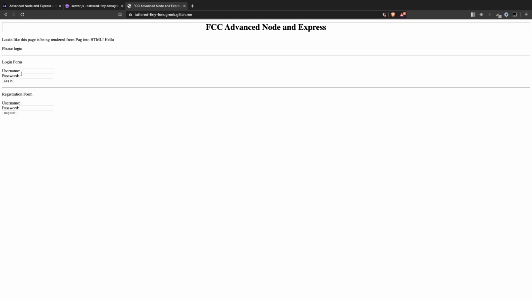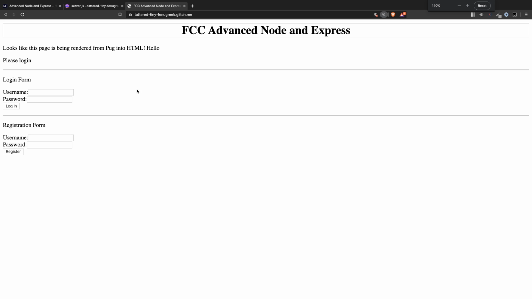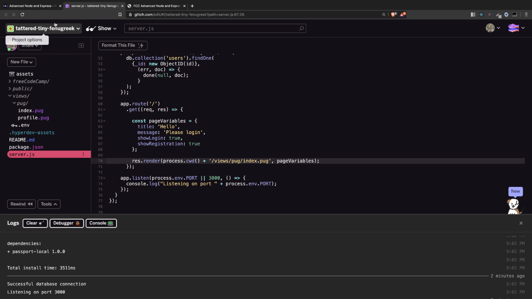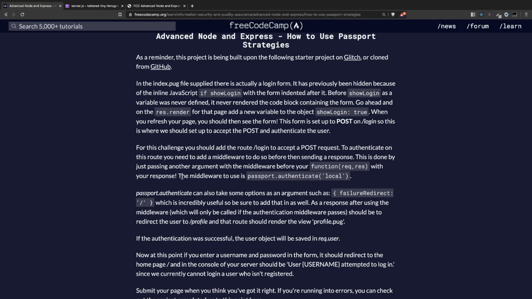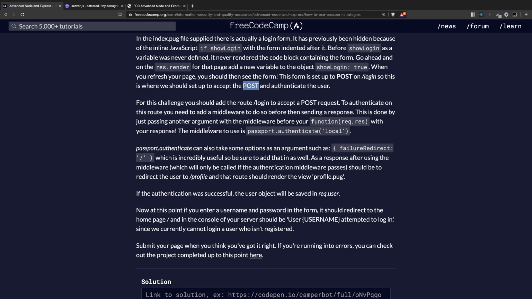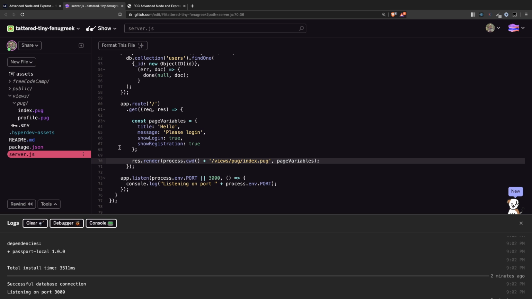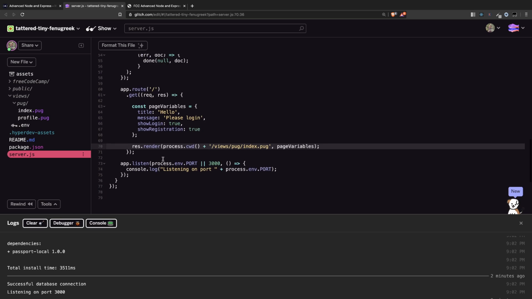Alright, good. So the login has username and password. It looks so ugly. Let me zoom in. I am surprised they didn't add some CSS or something. Good. This form is set up to post on /login, so this is where we should set up to accept the post and authenticate the user. For this challenge, you should add the route /login to accept the post request. So let's do that.